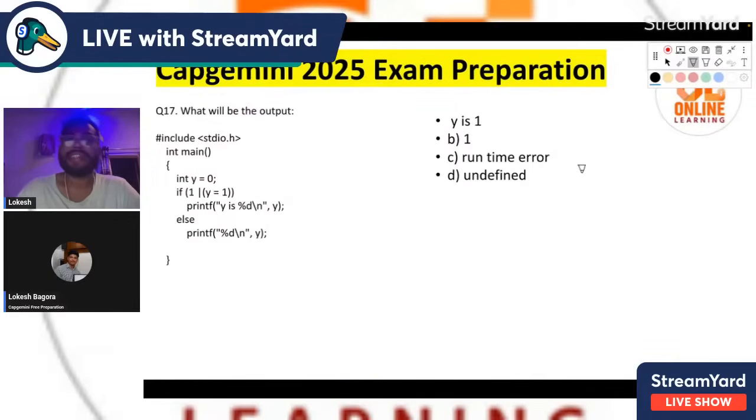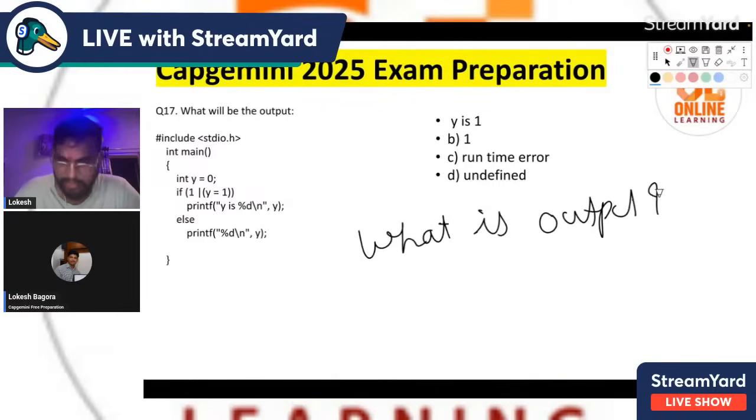Okay, next, what is the output of this pseudocode? Again, this is an easy question. What is the output of this pseudocode, guys? Fast. What will be the output of this pseudocode, guys?